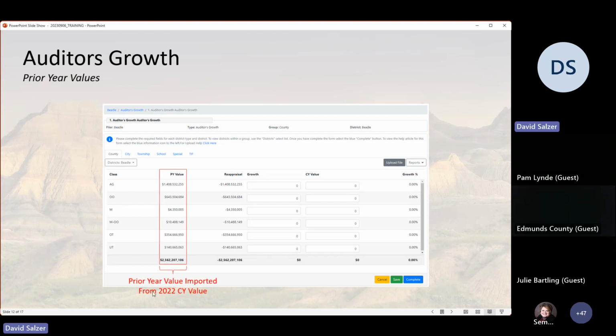Prior year values. So Joe had asked this question a minute ago. Essentially, what we do is take your 2022 current year values and migrate them forward into 2023 as your prior year. So if for some reason you feel this value is incorrect, you can reach out to the help desk and we can adjust it. We are talking about making this field editable for next year as well. It's just one of the things we're looking at. But for now, all that information is pulled directly.